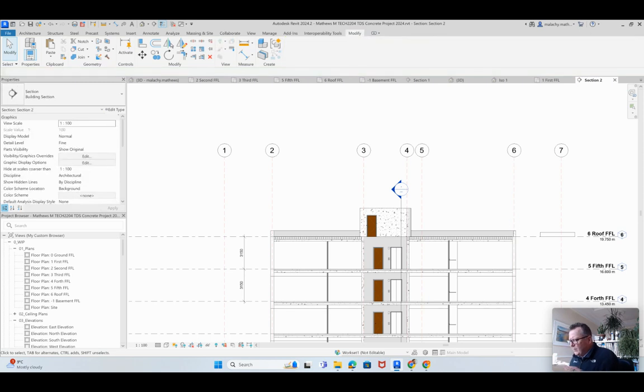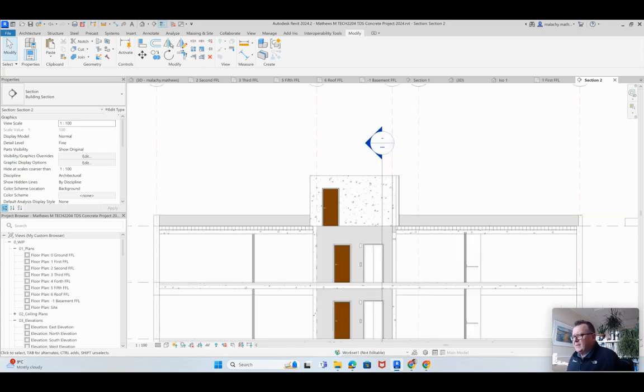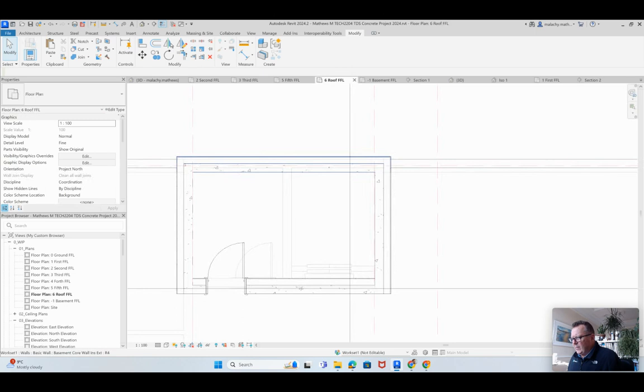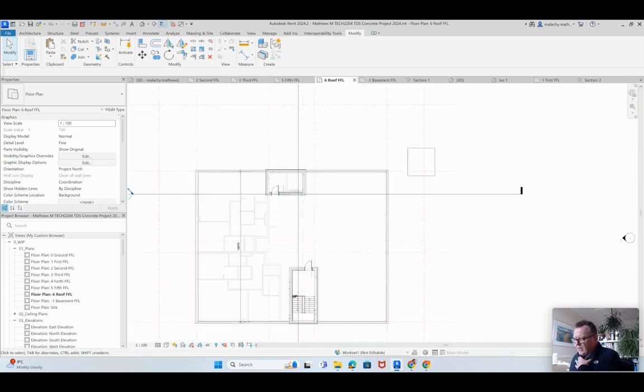All right, so we just need to go around now and do those various different repairs that need to be done. And then the last thing on the roof will be to see if we can arrange some falls on this as well. And we'll do that in the next video.